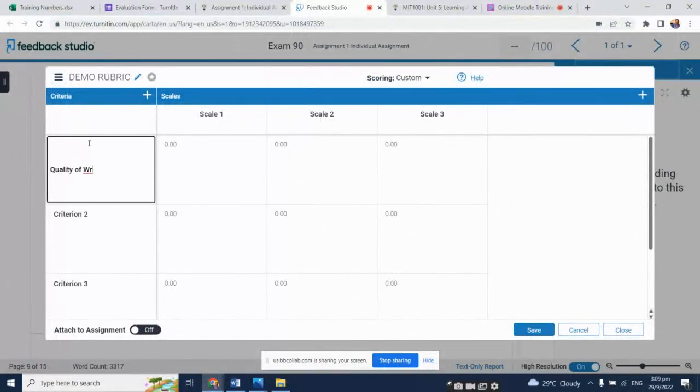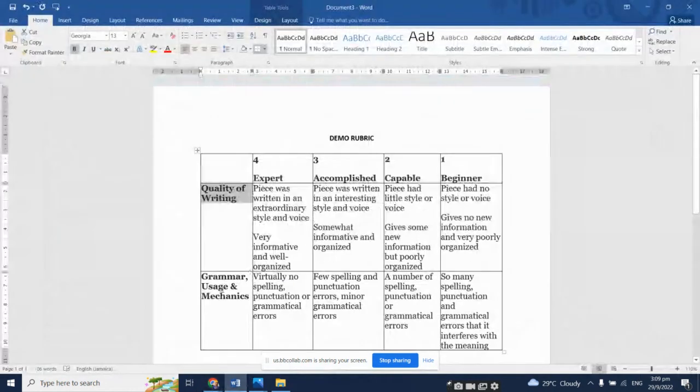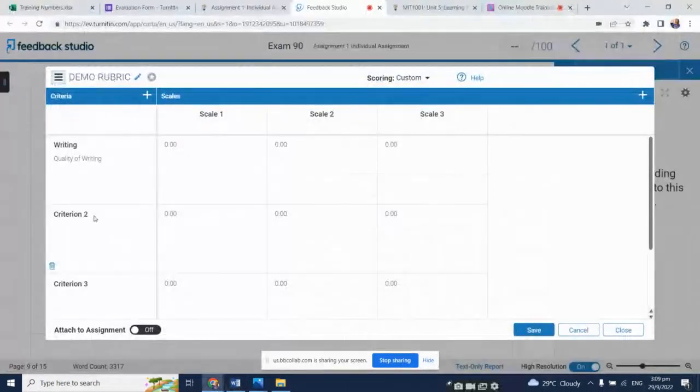It only allows you to save a certain amount of text. So at the top I'm just going to type writing, and at the bottom I'm going to put quality of writing. Criteria 2 says grammar, usage, and mechanics. So in the box at the top, I'm just going to put grammar. And in the box below, grammar, usage, and mechanics. I believe everything is mechanics, so probably mechanics could quite cover it.